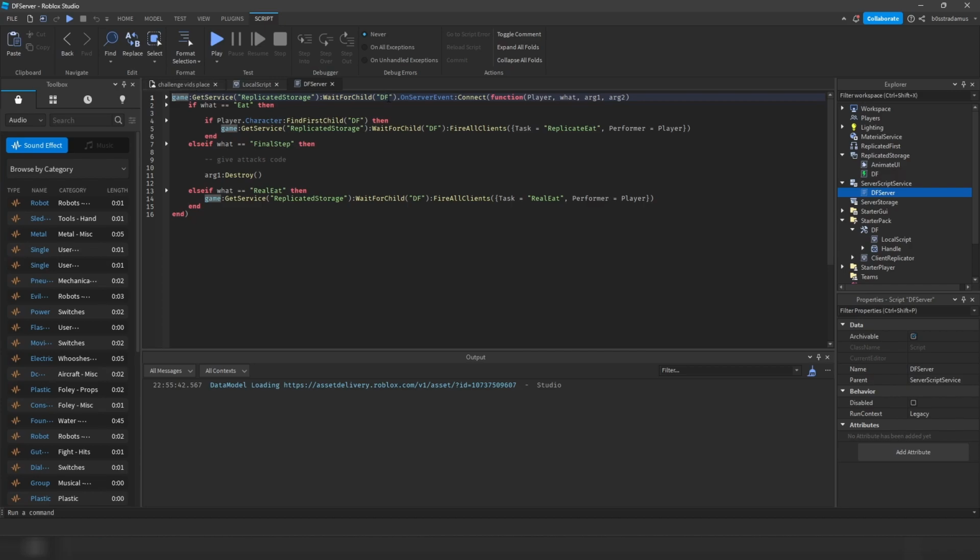So we are referring to this remote event right here once again. And then this OnServerEvent is basically an event which happens when you have FireServered this remote event. And we receive the player who has FireServered and then a bunch of other arguments. So this what argument is the task. So what equals eat, final step, real eat. So as you can see, we are categorizing each task right here.